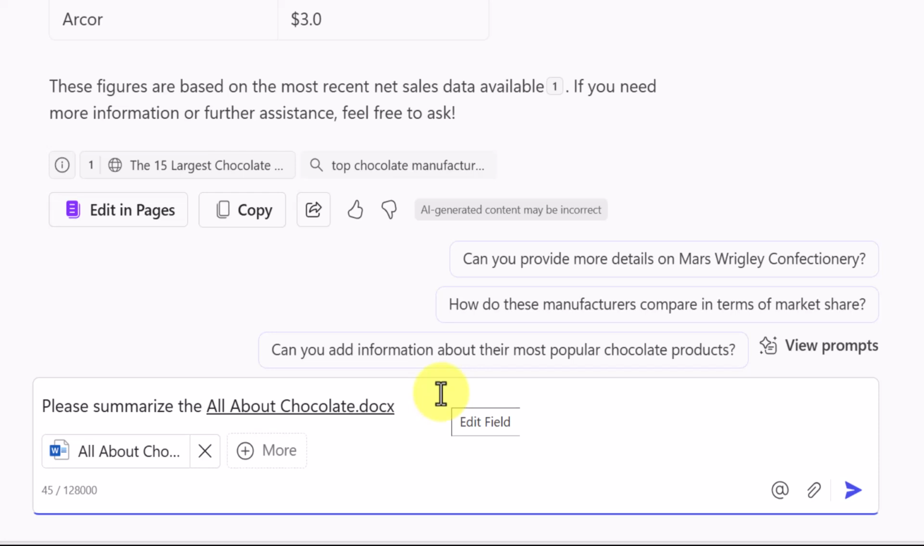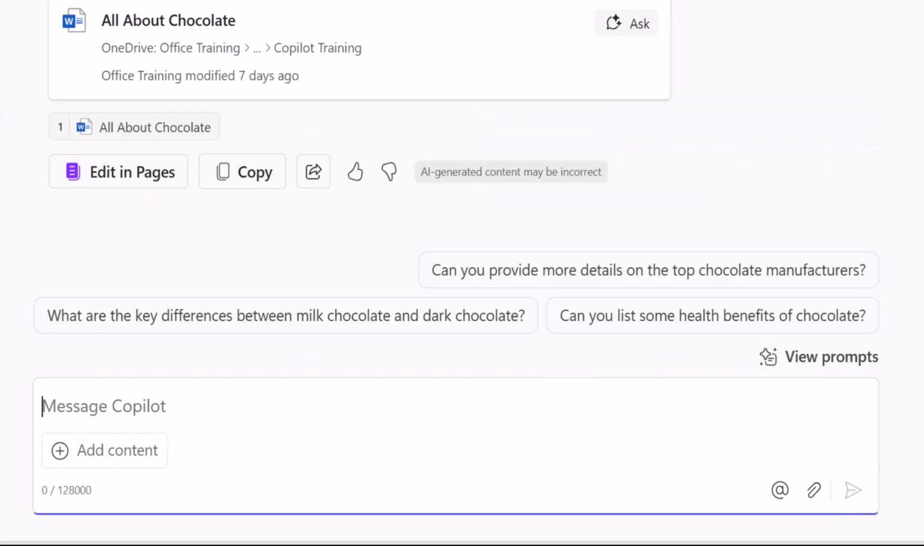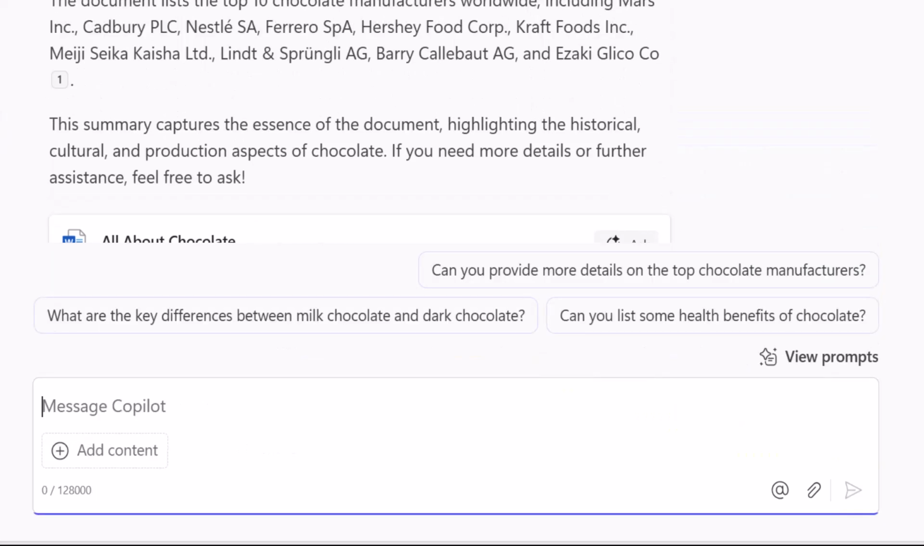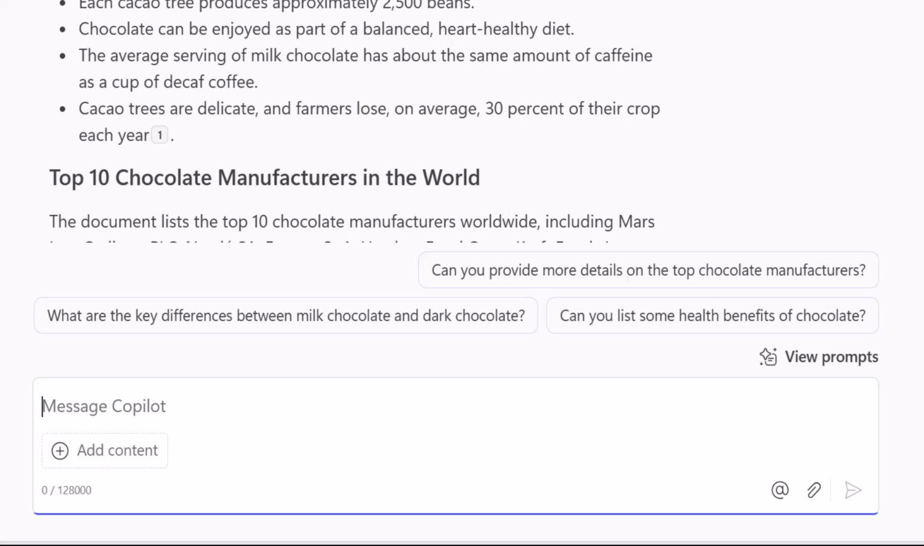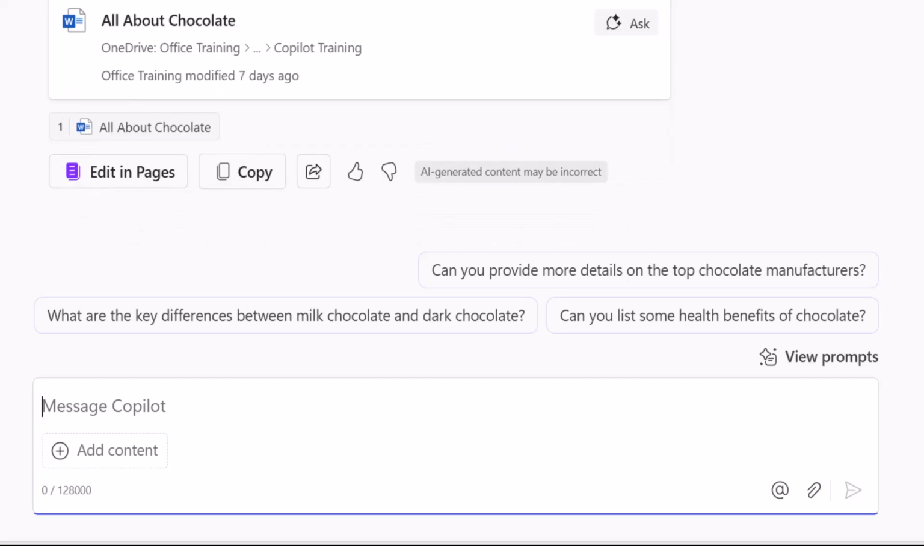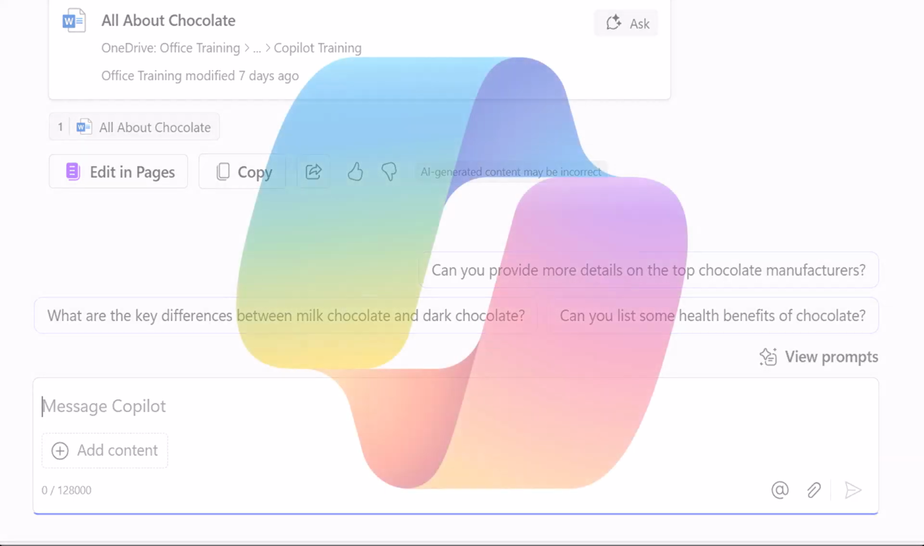This could really help you when you have very lengthy work documents and you're just trying to get an idea of the main content, get a good overview. In less than a minute, I have a great overview of this document. It's pretty amazing what we can do with Copilot. How will you start using Copilot Chat so you can really leverage the power of Microsoft 365 Copilot?